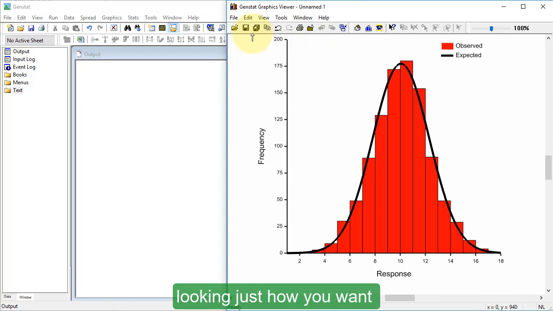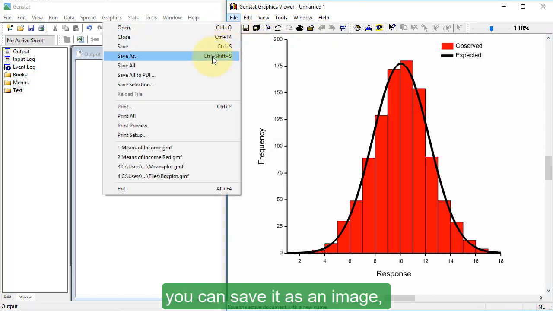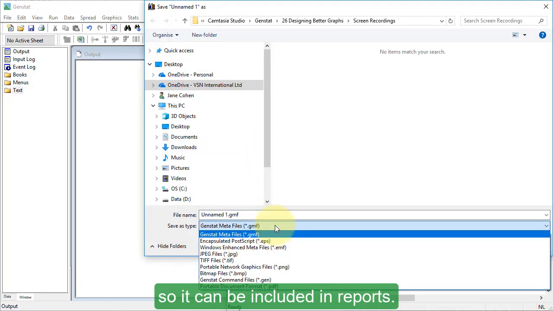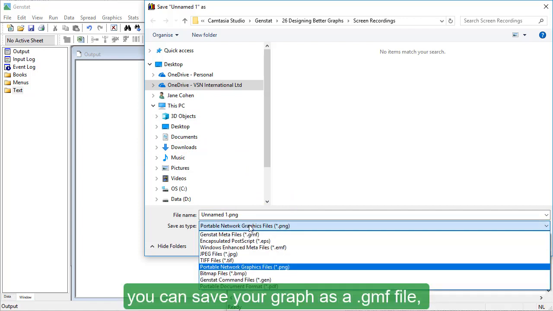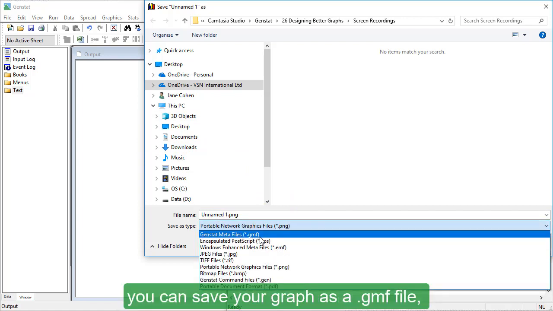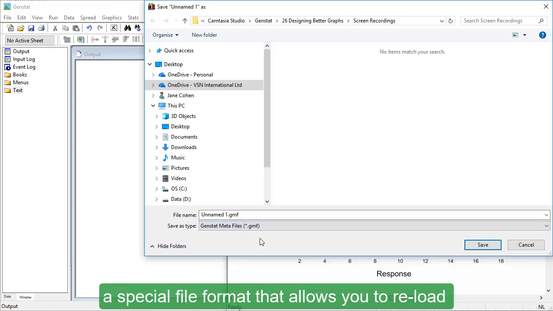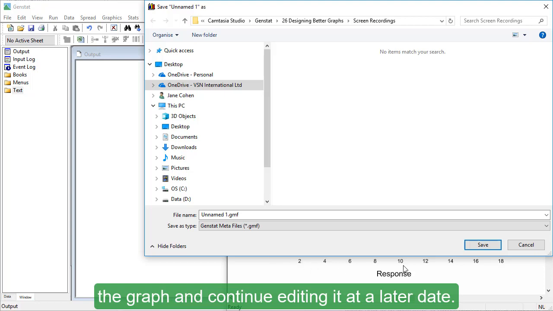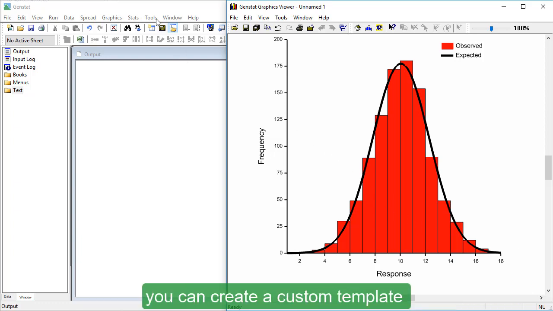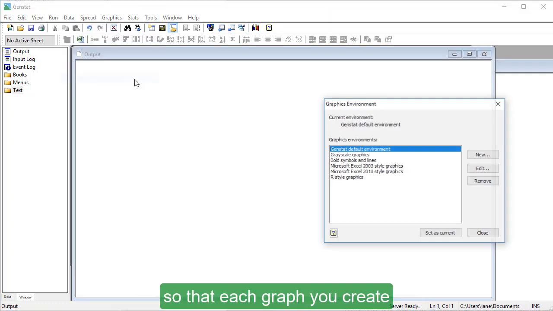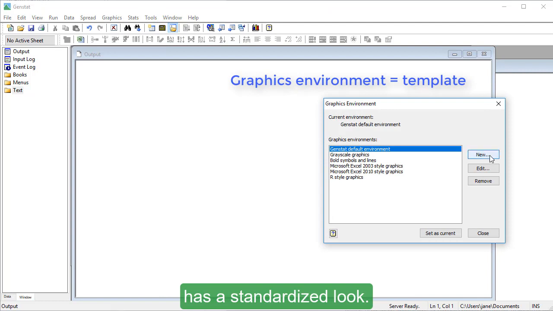Once you've got your graph looking just how you want, you can save it as an image so it can be included in reports. Alternatively, you can save your graph as a GMF file, a special file format that allows you to reload the graph and continue editing it at a later date. If you want to format several graphs in the same way, you can create a custom template so that each graph you create has a standardized look.